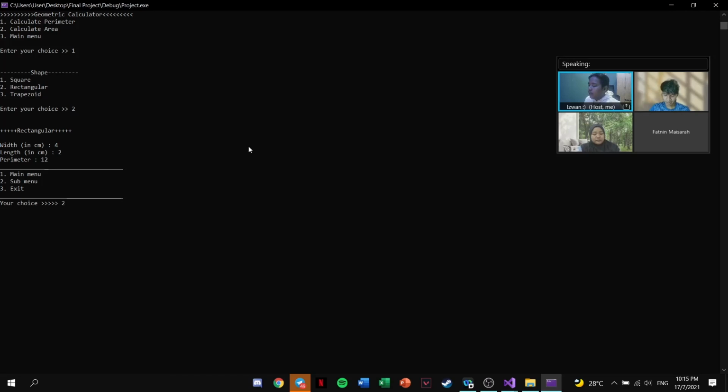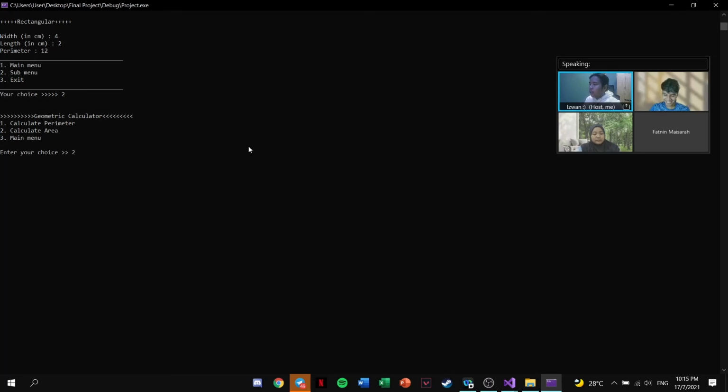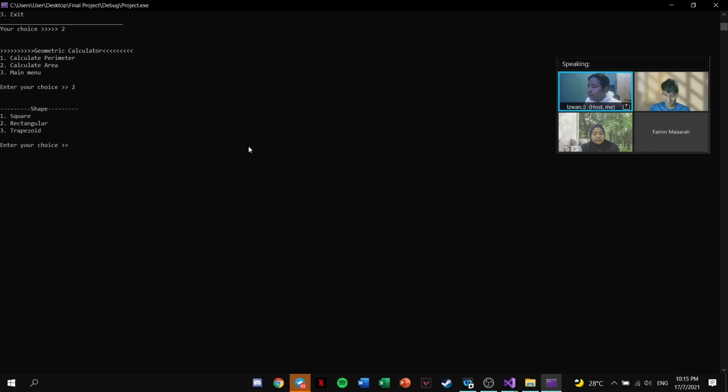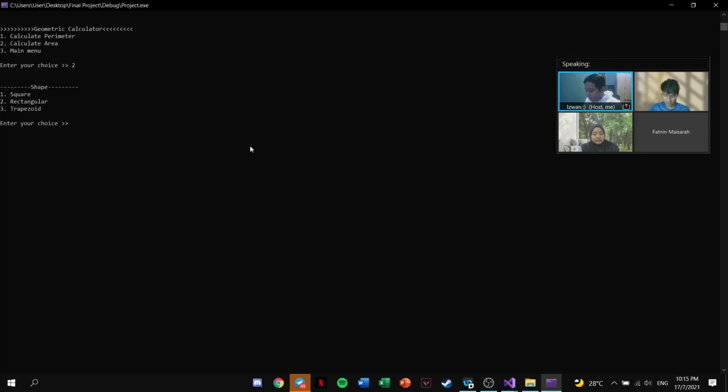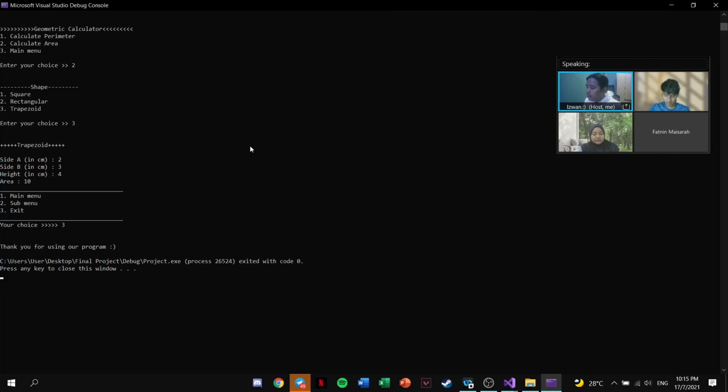Okay, so we can try another function here, which is calculate the area. So we want to calculate the trapezoid area. We put the first side, which is 2, the other side 3, and we put the height of the trapezoid. Okay, let's say 4. So it displays the area. If we enter 3, it will exit the program. Thank you for using our program.